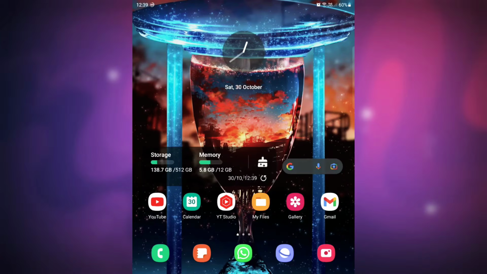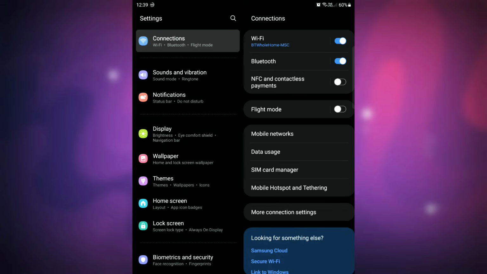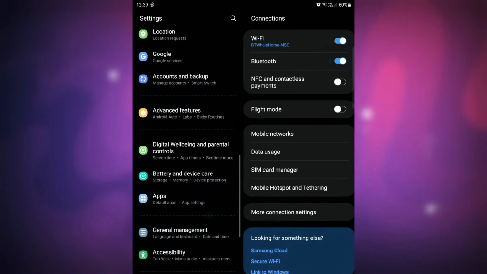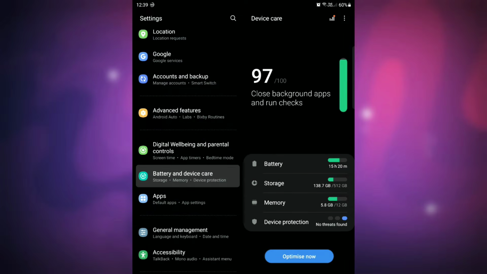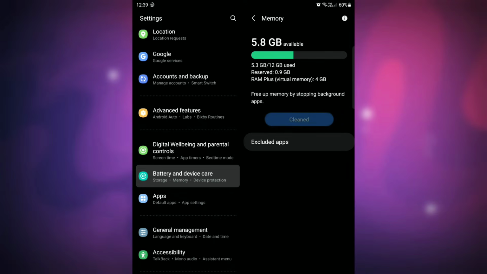Moving on to number 5, device care and widget. It's important to keep your device memory clean by freeing up memory used by apps that haven't been closed. To do that, go to settings, tap on battery and device care, then tap on memory, and finally tap on clean now. By keeping the RAM memory frequently clean, the phone uses less battery life and performs better overall. As you can see on my device, it's showing that a cleanup will free up 2 GB of memory.